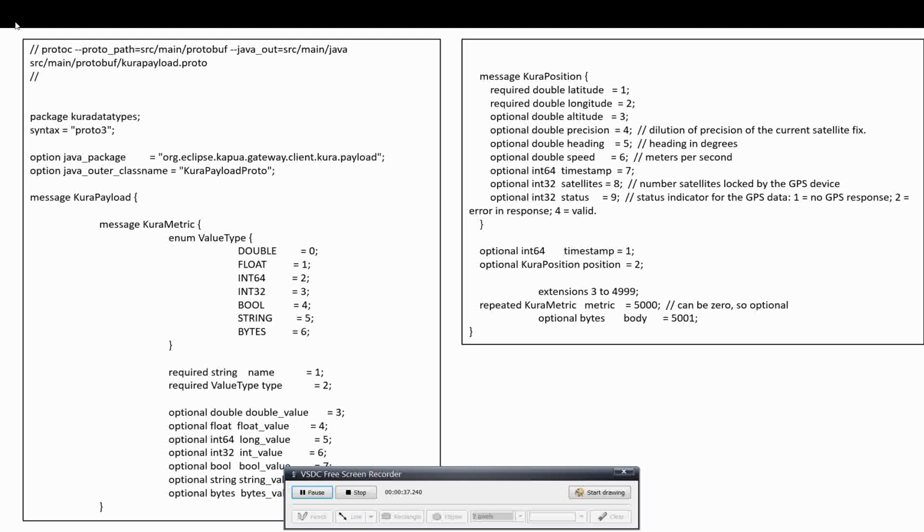But if you send it in a normal JSON structure, or you just send raw data, then Kapua won't be able to process it. It will still receive it, but it won't persist it or show it in its UI. So Kapua uses this protoc structure, or Protobuf structure.